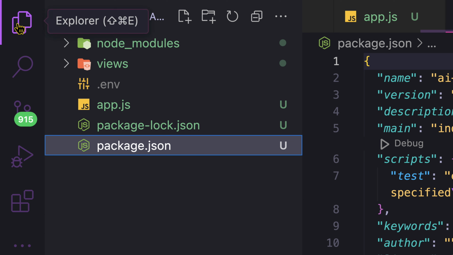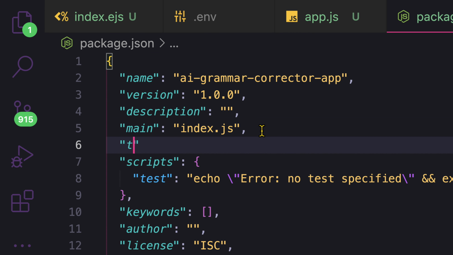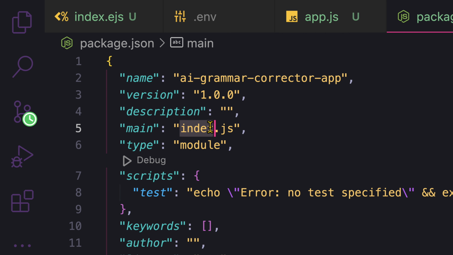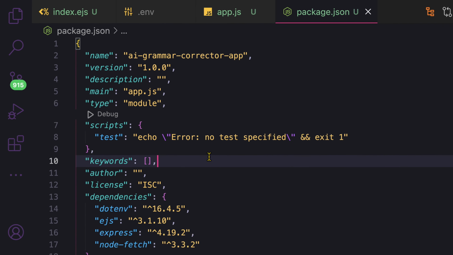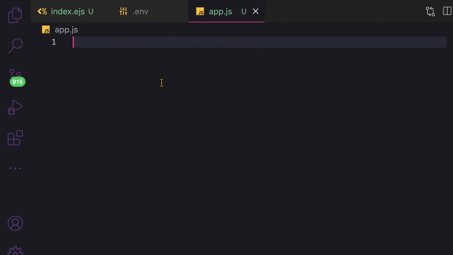We are going to use CommonJS. Therefore, we have to configure here by using type and saying module. And then for the main entry point, we use what is called app. And this is all that we need for these configurations. It is time for us to create our server.